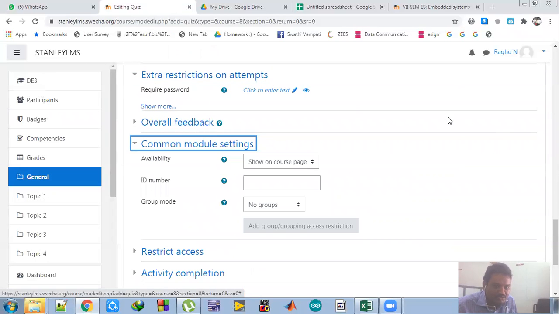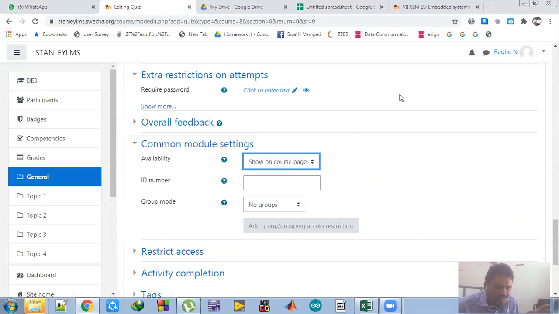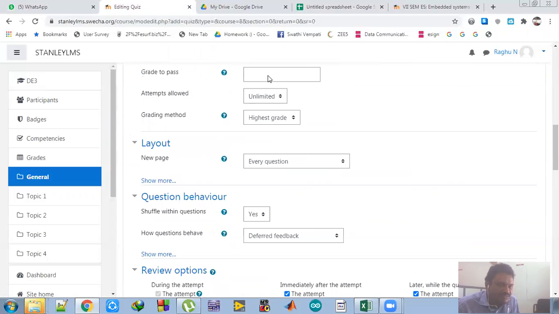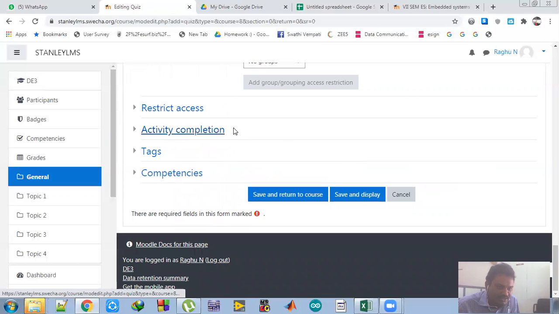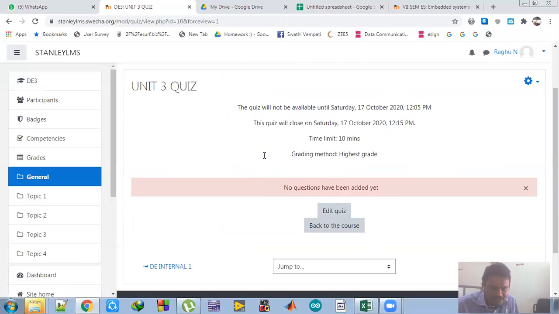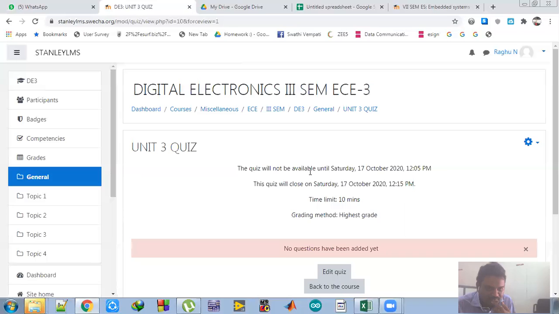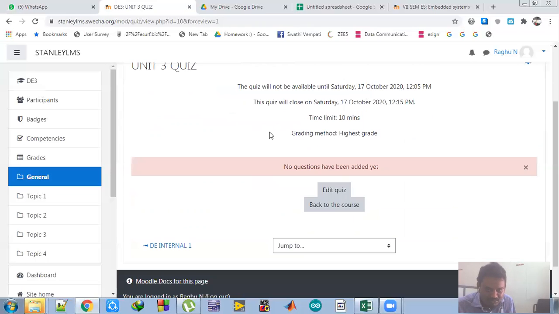And common module settings, show on course page. Yes, show on course page, no problem, because it starts at that time only, because it is a quiz. Next, restrict activity completion. That's it. Save and display. Once you save and display, see here, the quiz will be available until Saturday, October, 12:05 p.m. So the quiz will close like this, and the student is also able to see it like this only.